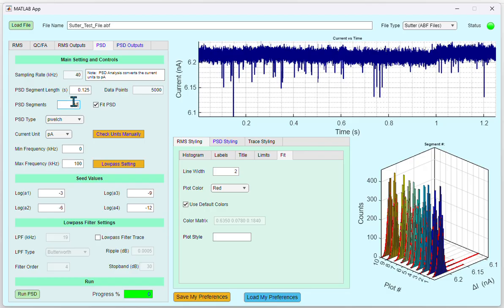If you set this to 10, the program will automatically extract 10 segments from the trace whose length is dictated by the PSD segment length and do the fitting using one of the 2 PSD options shown in the PSD type drop-down menu. Please ensure that the current unit is properly picked up by the program. Set the appropriate minimum and maximum frequencies for the PSD analysis using these options. For the fitting, the seed values for each of the noise coefficients can be entered using these options. By default, they're in log scale.